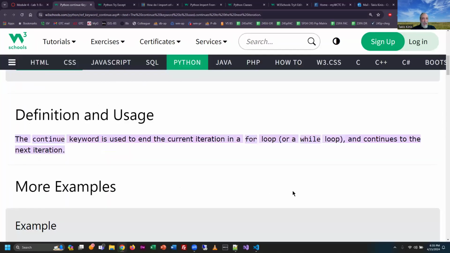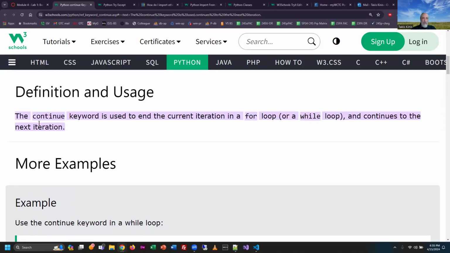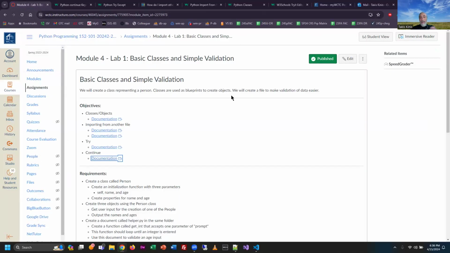Let's go to the continue statement. I think we looked at this one before, where a continue statement is used to end the current iteration in a for loop or while loop and continue to the next iteration. So if I was running this loop here and then i becomes 3, we jump out. In other words, we would never reach the print statement and we just continue with the loop. This can also be useful in some of the stuff that we're doing here. So this is just kind of reiteration. That's all for our lecture stuff here.